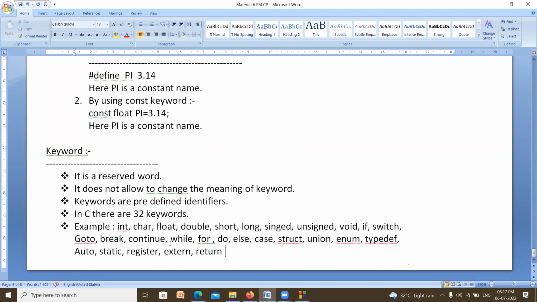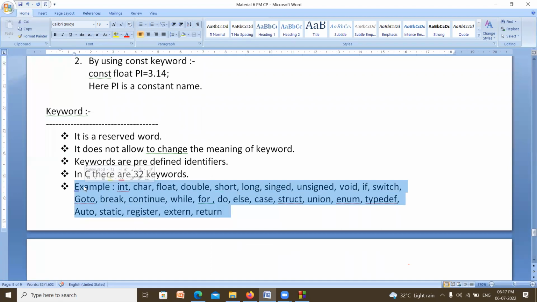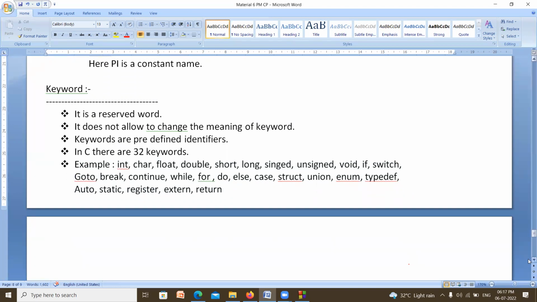So these are about keywords. Keywords are nothing but reserved words. You should not alter the meaning of these. They have a specific purpose. You have to use them for that purpose only. You cannot use them for other purposes, right? Note this down from keyword.